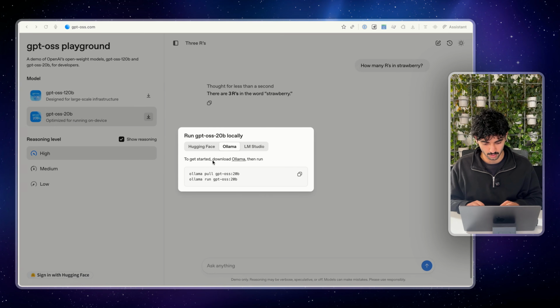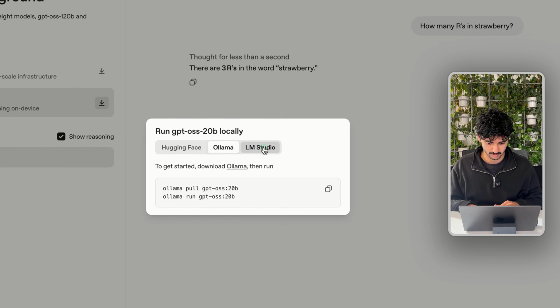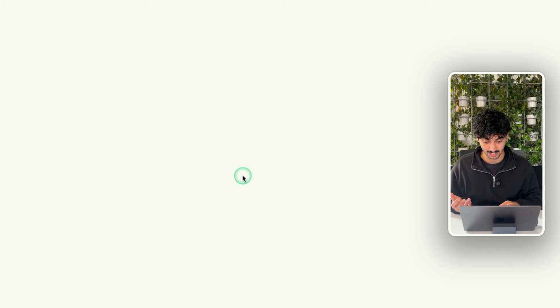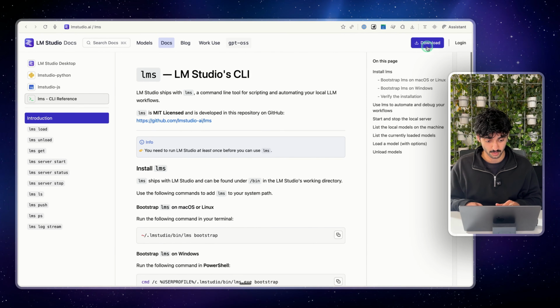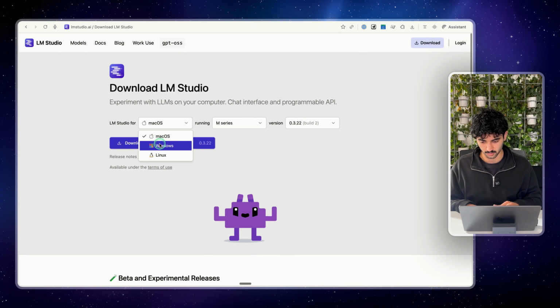We can also do it on LM Studio. What you're going to do is go back to this GPT OSS website, click on LM Studio, and what you're going to need to do is download the LM Studio CLI and also the LM Studio app. So if you haven't downloaded the app before, all you're going to do is just click download up here, choose whatever you need, Windows, Linux, Mac OS. I've already downloaded this on my machine, but you will need to download this app before you can actually get started.